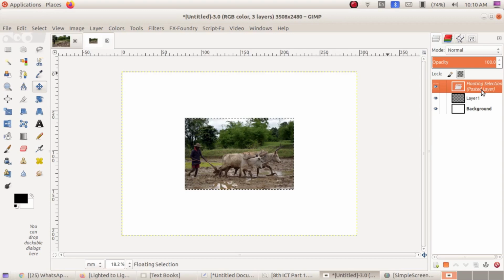Now, first of all we are going to scale the inserted object. Now, it is located as a floating selection. Before inserting it into layer 1 or before clicking the anchor button, we should do all the manipulation we want with that inserted object. So, we must enlarge this particular image into our canvas. So, what should we do?